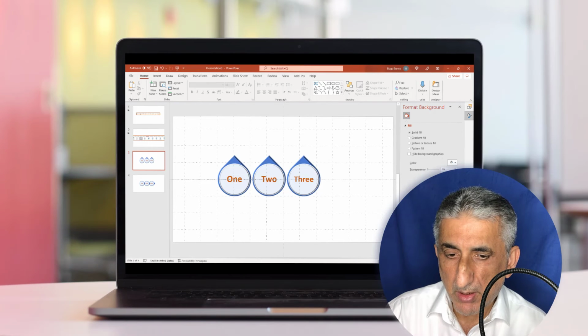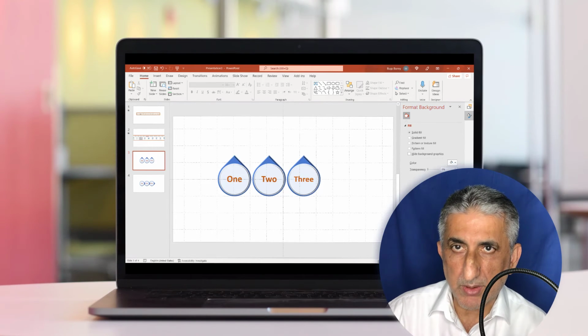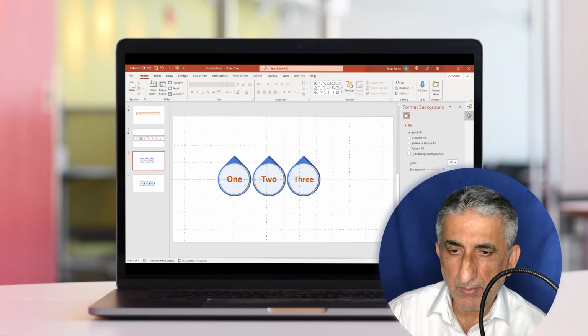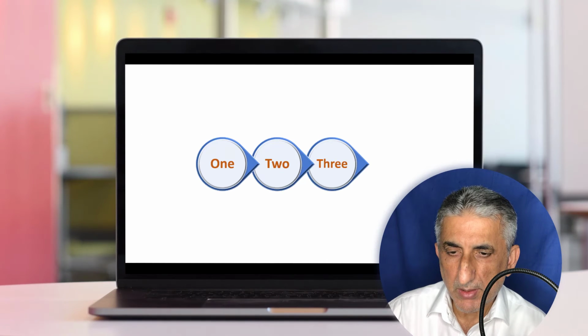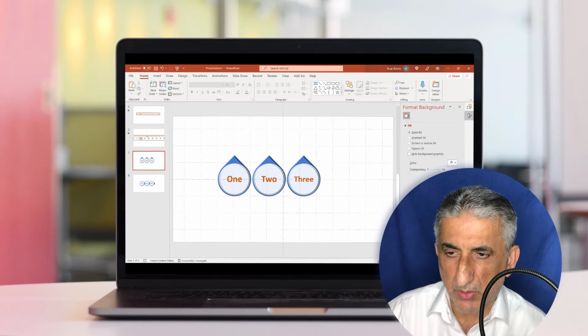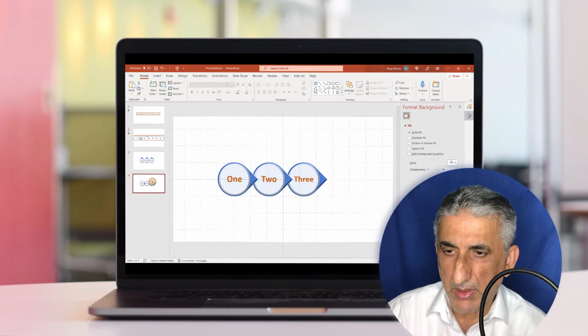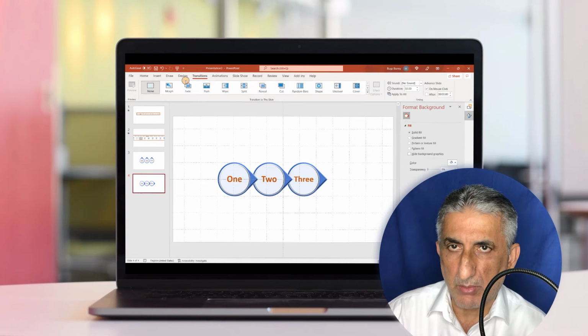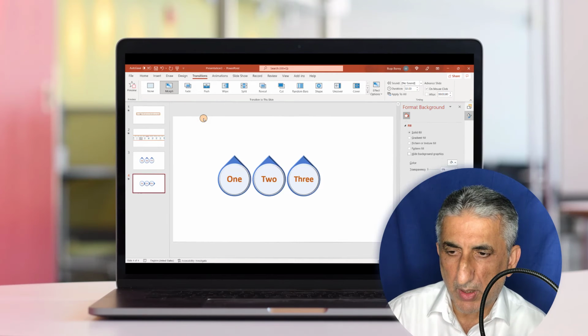Let me start the slideshow and see what happens. Nothing happens. There is no transition, just moving from one slide to the other. Let me see if I go to transition and morph, what will happen now?